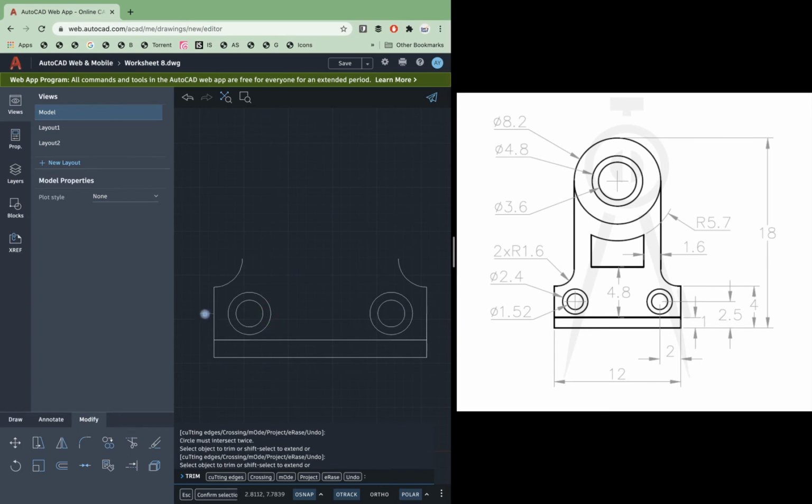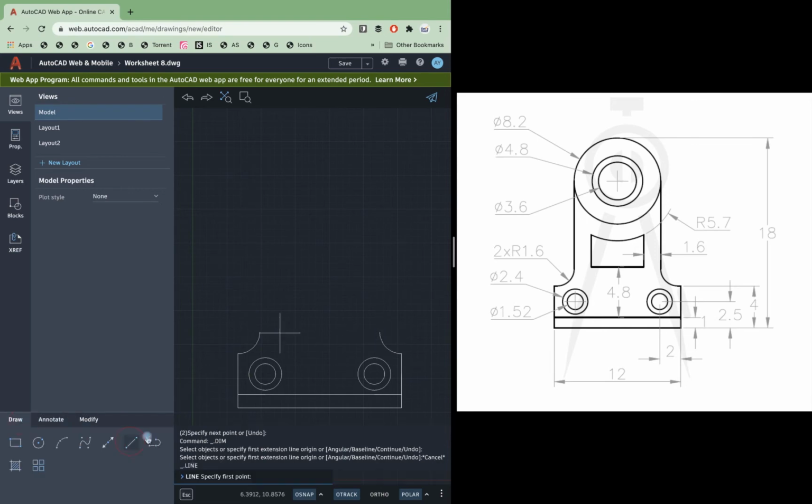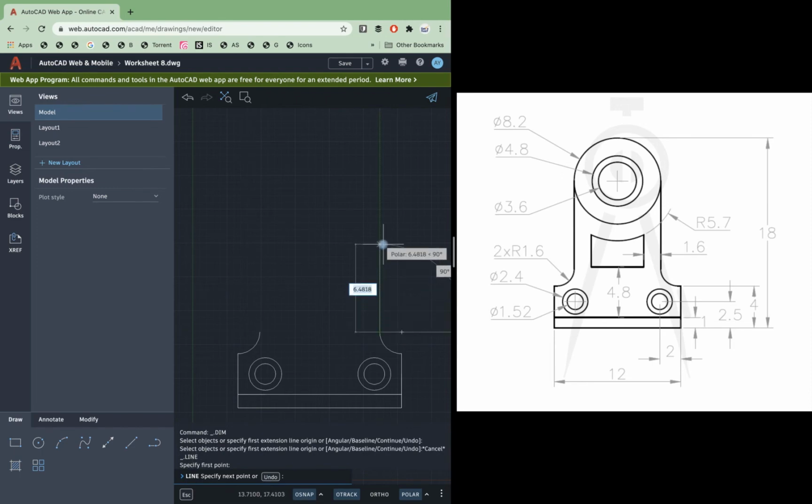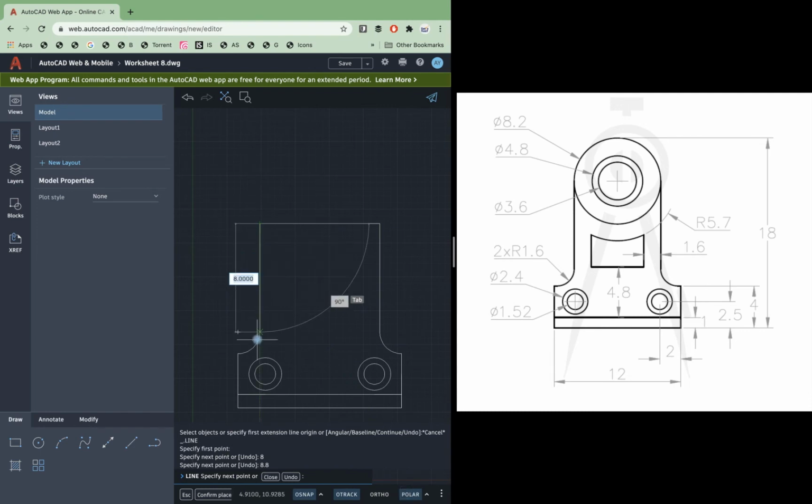Okay, now the bottom portion is ready. Now we have, let me restart it from here. So we choose draw line, we choose here, we go up by 8 units, enter, then we go right by 8.8 units, enter, then we go down by 8 units.